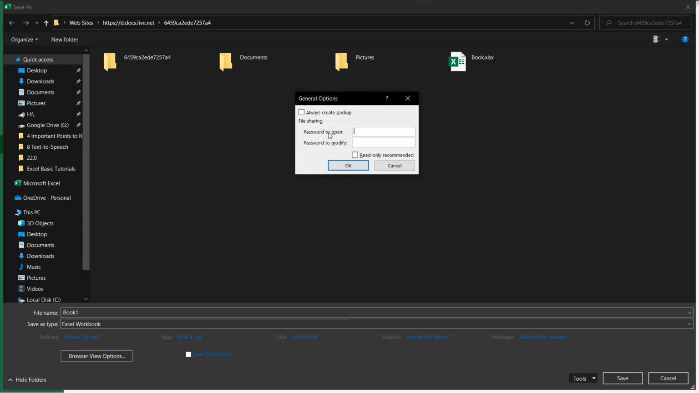Now we can add a password to open separately. If we want to edit or modify, we can add a separate password there. By applying a password there, your sheet will be protected, and every time we want to open this, it requires a password. If we want to modify or edit it, it will require a password.